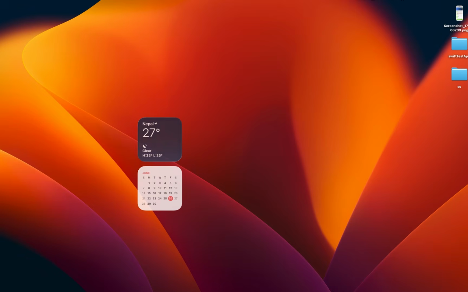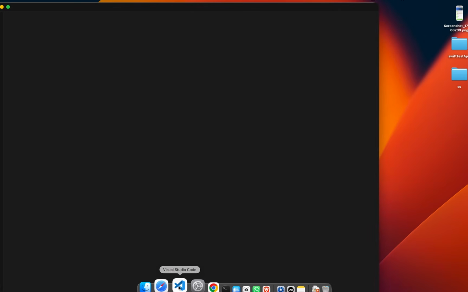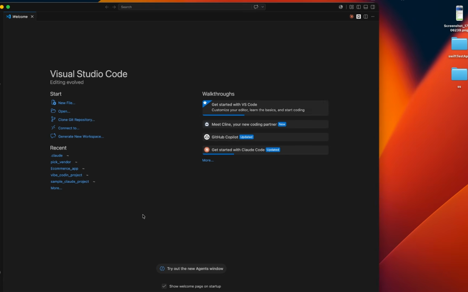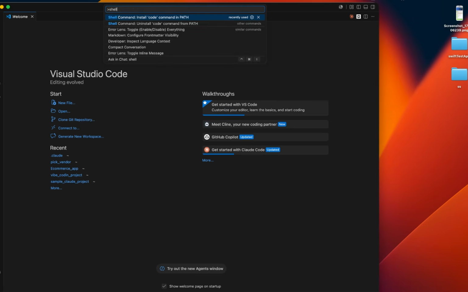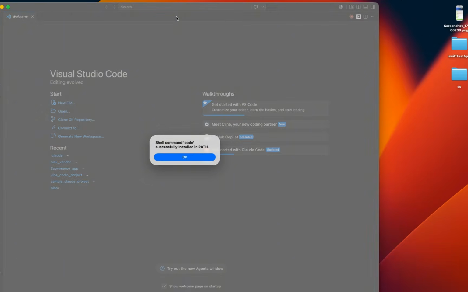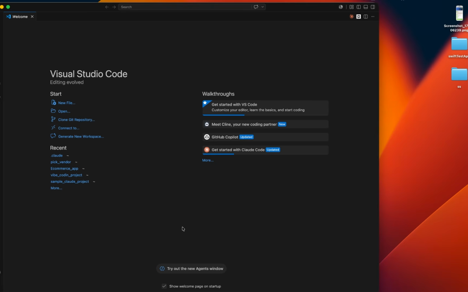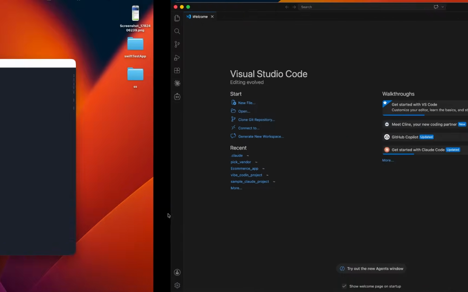Studio Code. First, open your Visual Studio Code, and if you are using Mac or Linux, press Command Shift P. If you are using Windows, then Control Shift P. This window will open. Then search for shell command. Then you can find "Shell Command: Install code command in PATH". Install it. After you have installed it, the code command will be activated in your system.